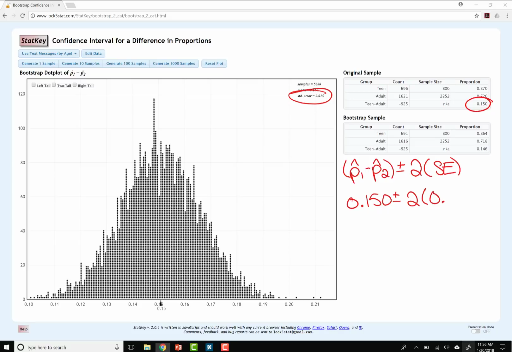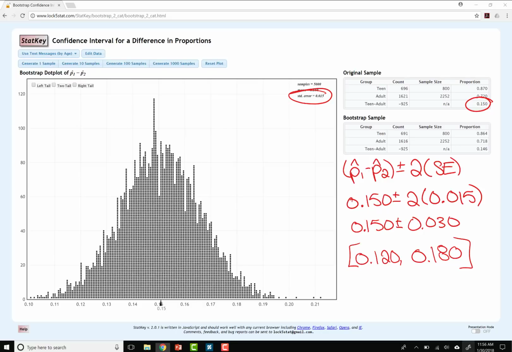This is 0.015. So our point estimate plus and minus the margin of error gives us a 95% confidence interval of 0.120 to 0.180. I am 95% confident that in the population, the proportion of teens who text is between 0.120 and 0.180 higher than the proportion of adults who text.